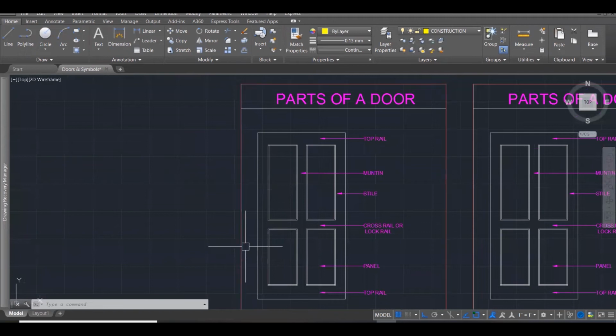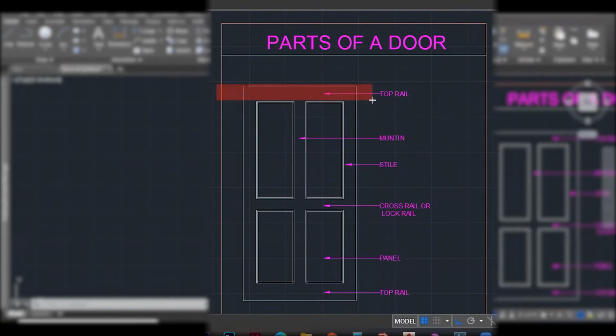Four panels. So the first thing is, let us identify these different parts, and I'm going to highlight them as we go through them so that everyone will be able to understand. This right here is the top rail of the door. And these are called the muntin. So I'll put this in a different color now. Muntin here, right? These are the muntin. So that would also be down here, muntin.